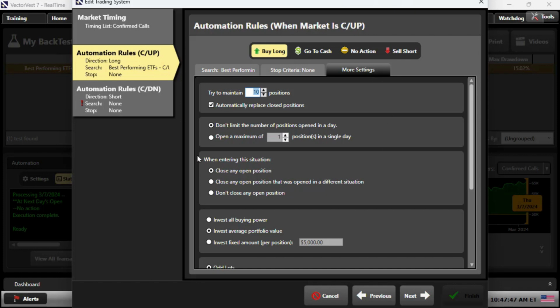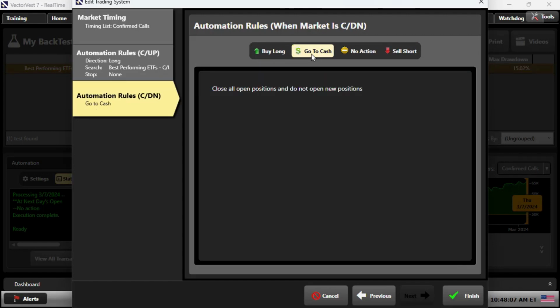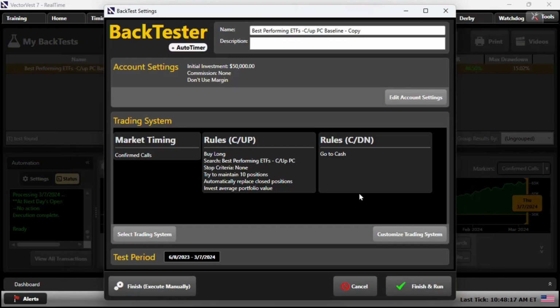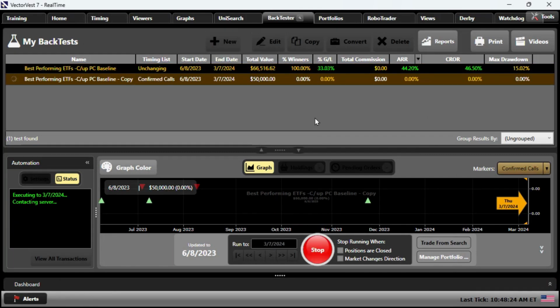So what I'm going to do this time is, instead of no action during the confirm down, I'm going to go to cash. We're going to close our positions when the confirmed down call comes and go to cash, and then buy them back when the confirmed up call comes. So that is going to be the change we make here. We're simply going to use market timing and go to cash. So I'm going to hit finish and run, and let's see how that one performs.